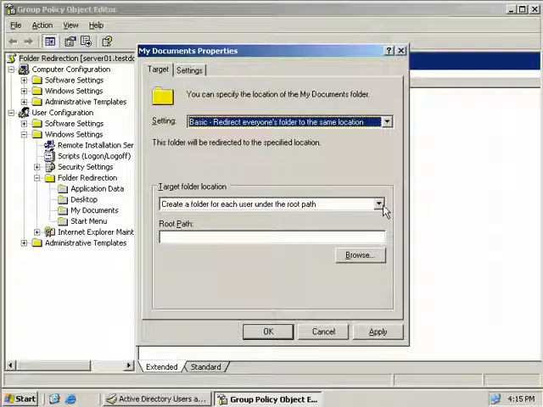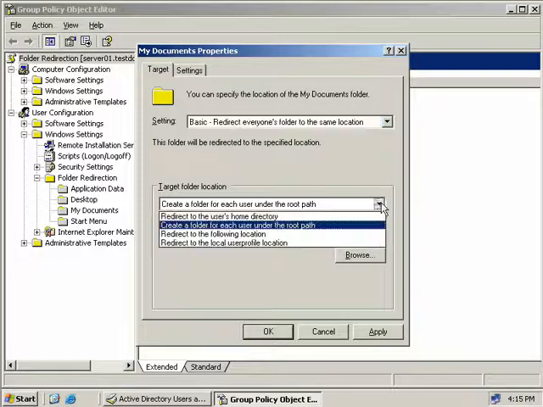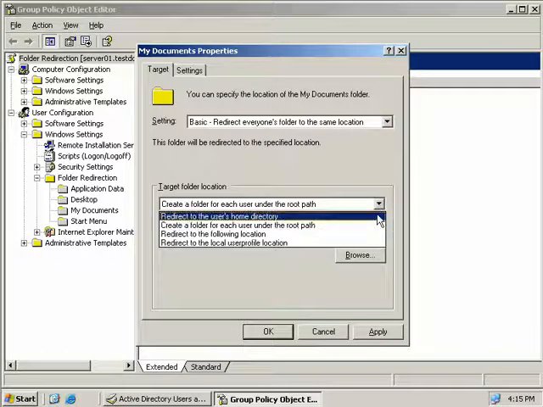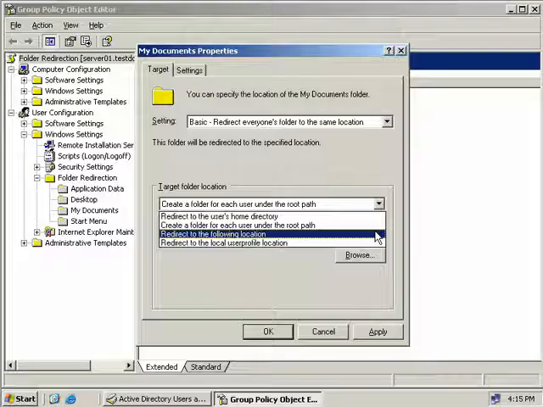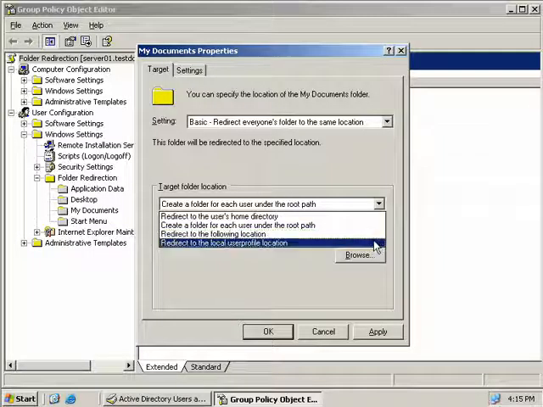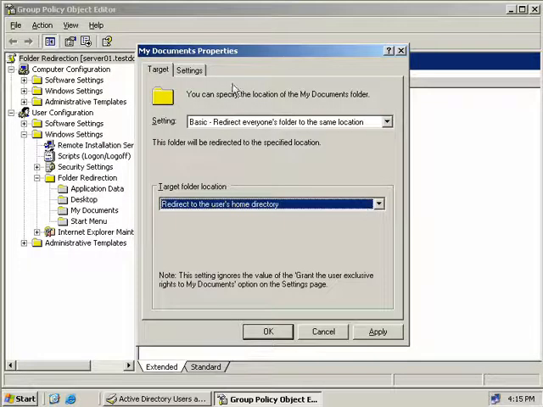The default is to create a folder for each user under the root path of the folder that we'll specify below. Now I prefer to use the redirect to a user's home directory option, as most users already have a home directory defined. But we can also redirect to a specific location, which means you might have a bit of work configuring this if you have a lot of users, but of course you can set up your users all over the place if you wish. Or we could use the redirect to the local user profile location. Now I'll choose to redirect to the user's home directory.